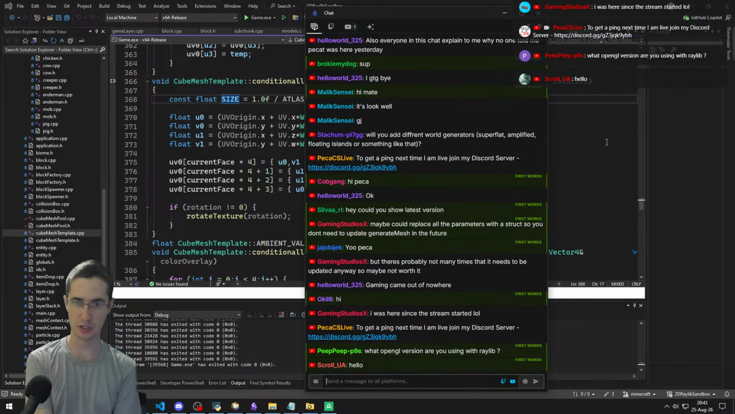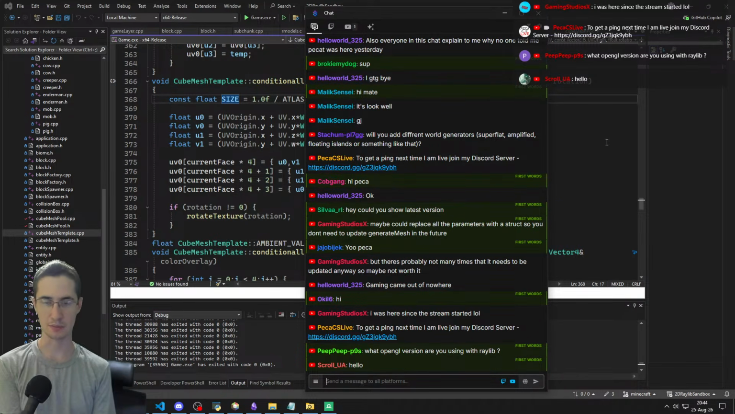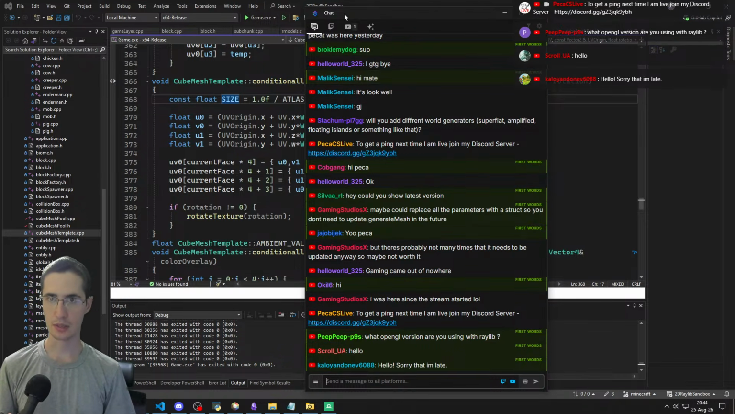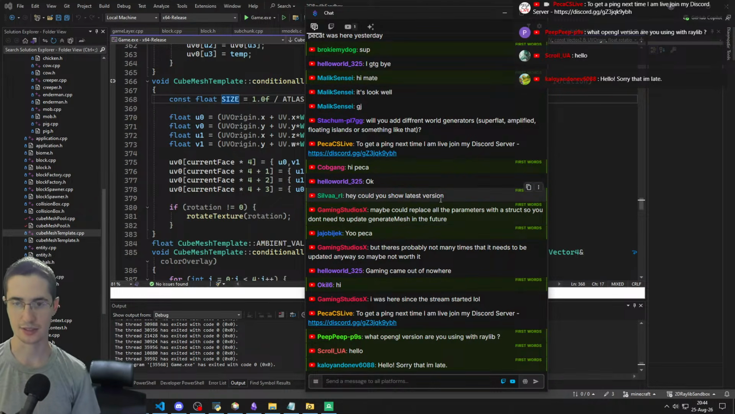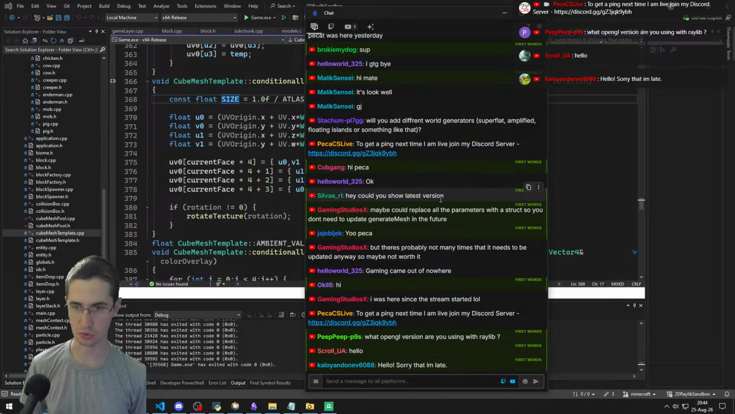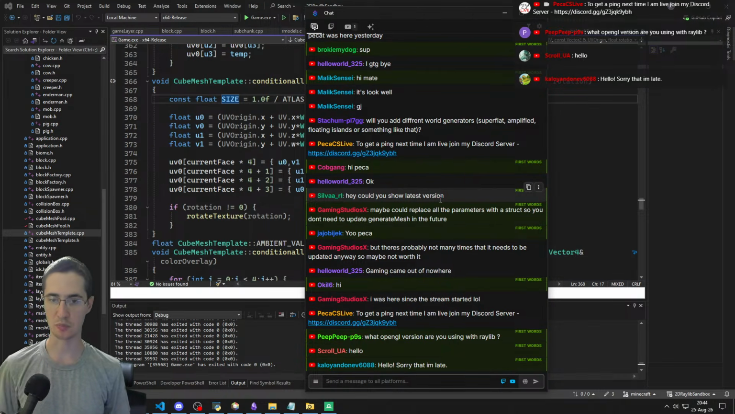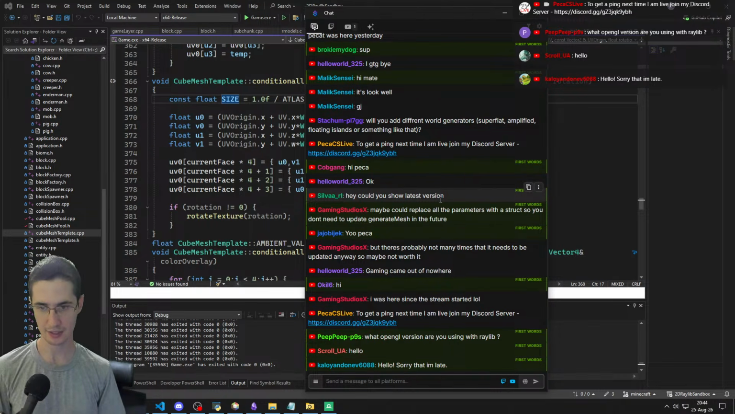What OpenGL version are you using with Raylib? OpenGL, Raylib handles the versions. So I'm not sure what exactly they use. We can check it if we look at the source code, but I'd rather go through other questions than look through that. If there aren't any questions, we'll check out what OpenGL version Raylib is using.